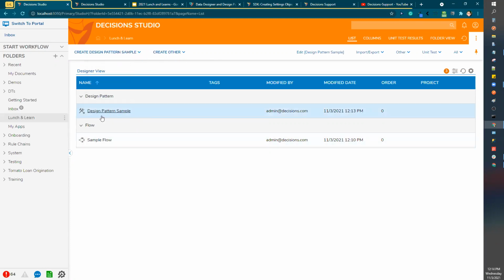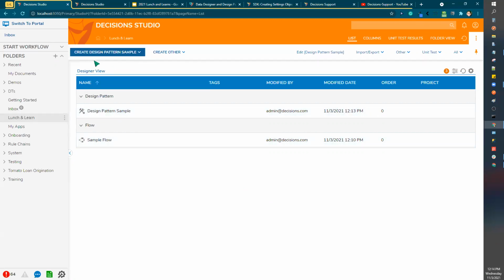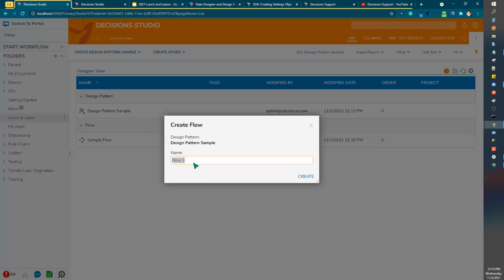Once you've built a design pattern in a designer folder, you'll now have the option to create something with that design pattern. It'll give you everything that you can apply it with, or you can create other, which is going to be just without it. Same thing if you're in a different folder, just the create flow, it'll still allow you to apply that design pattern. So this is flow with design pattern.